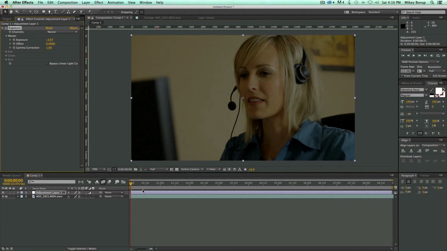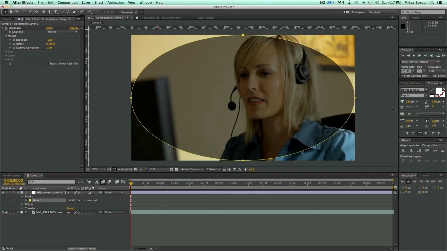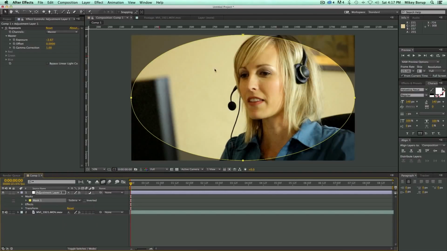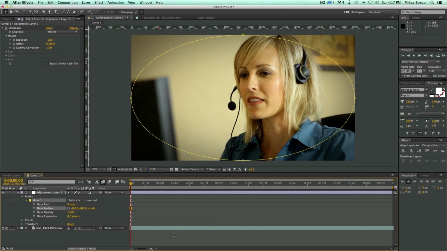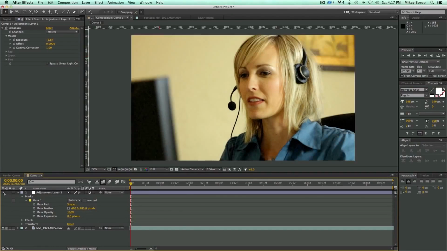And now what I want to do is I want to mask this adjustment layer. So I'm going to come up here to the marquee tool, and I'm going to bring it to an ellipse. Just double click and it creates a mask right in the middle of this adjustment layer. So now everything within the mask is going to be adjusted, everything outside of the mask is not. But what I want to do is down here in the masks, it says mask 1 add. Let's go to subtract. And now the edges are dark while the middle is not. And then if I come into the feather, I can feather the edges. And we have ourselves a quick and easy vignette.